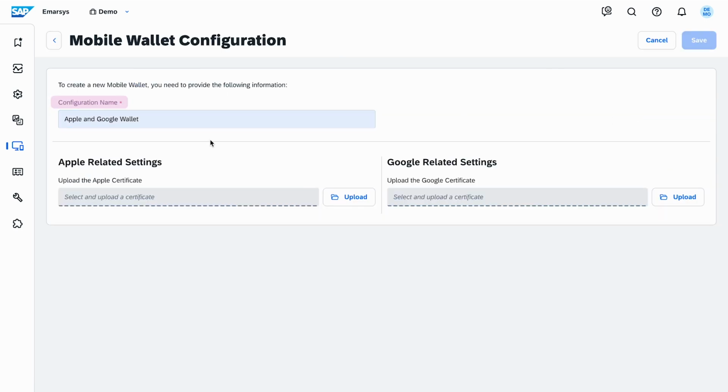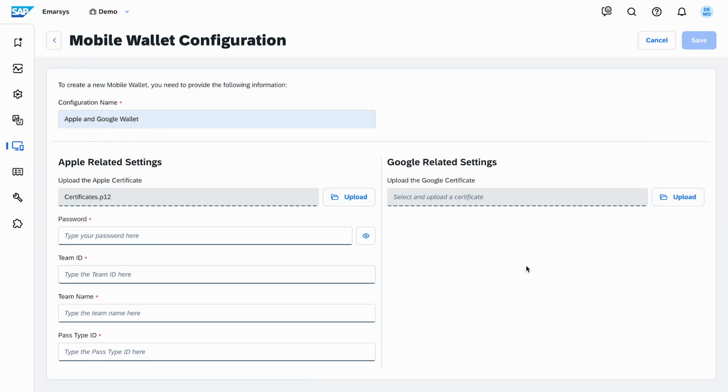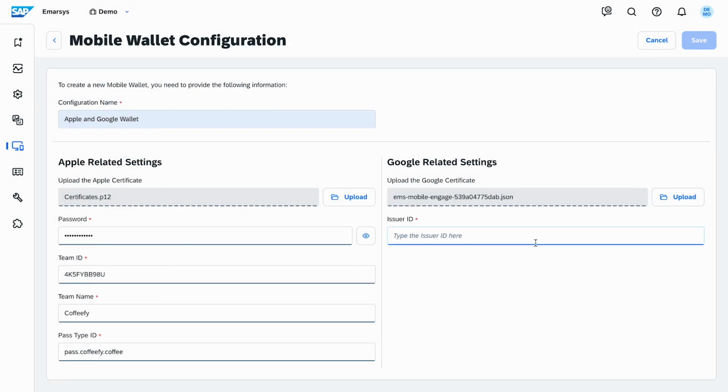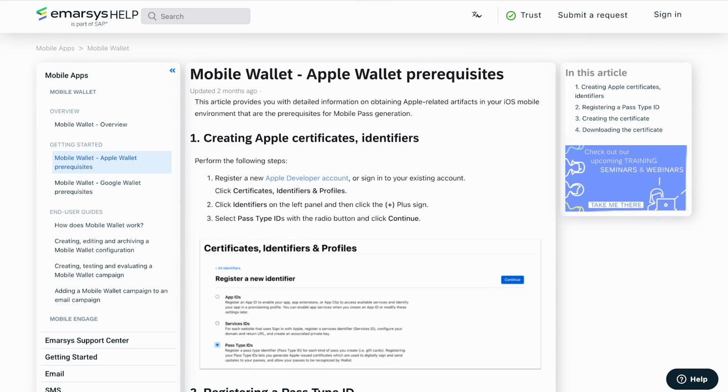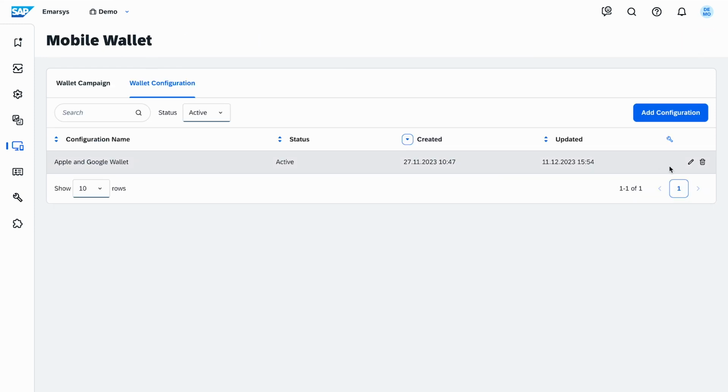Here, I add an internal configuration name and upload the Apple certificate. Once uploaded, I fill the mandatory fields. Then I upload the Google certificate and add my issuer ID. Our documentation helps you understand how to create and set these files. I save my configuration. In the overview, you can edit or archive configurations.